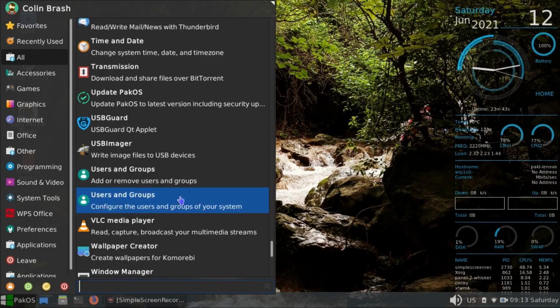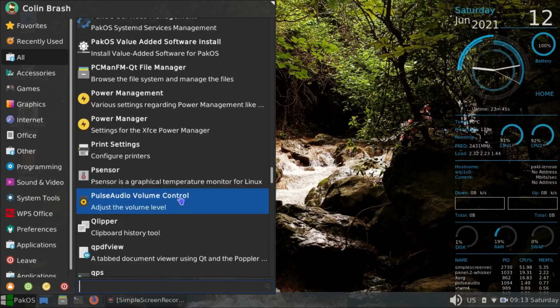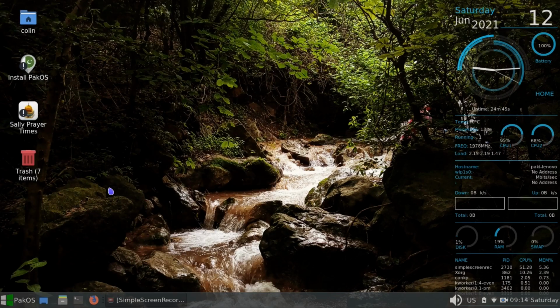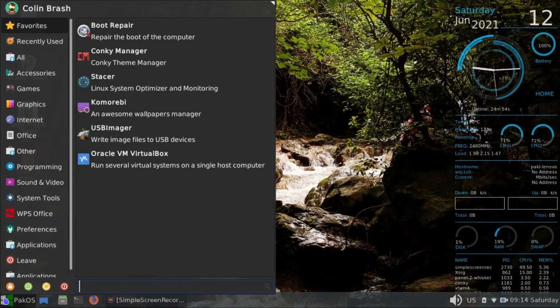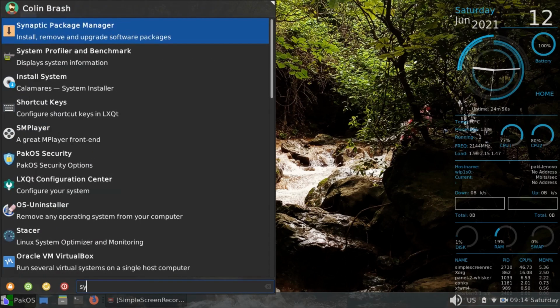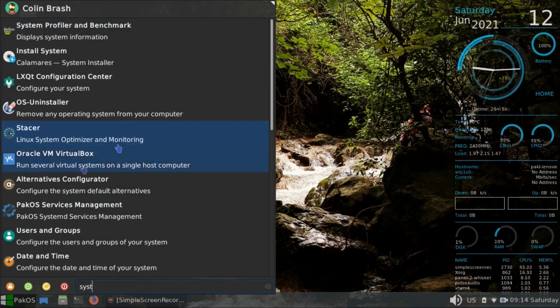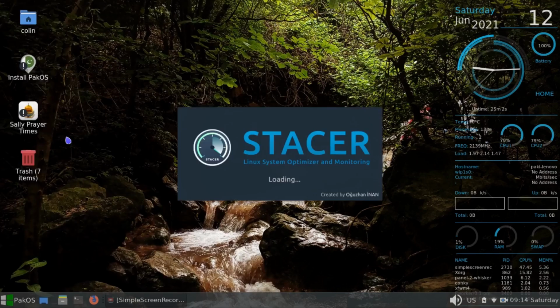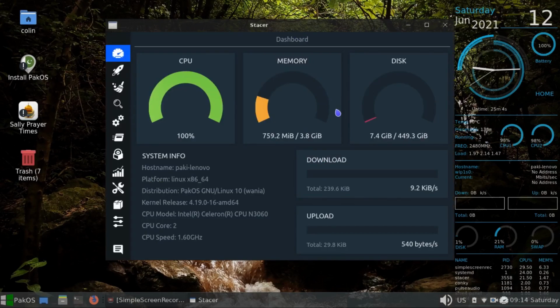So that is a lot of applications to absorb. Keeping in mind that he was saying that most people in Pakistan have very old hardware available to them, let's have a look at some sort of system monitor. You've got Stacer. I'm not sure how accurate that is. Probably best to use htop, I think.